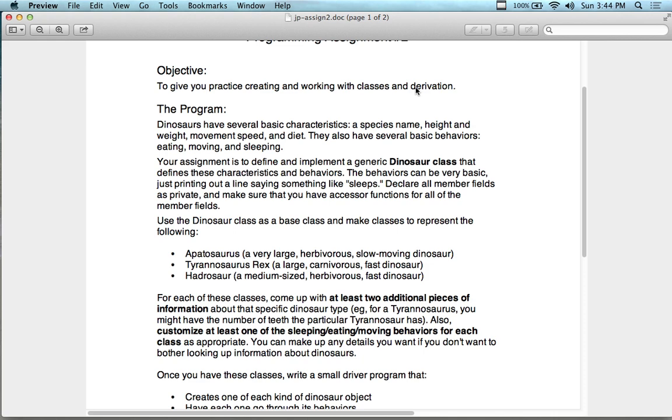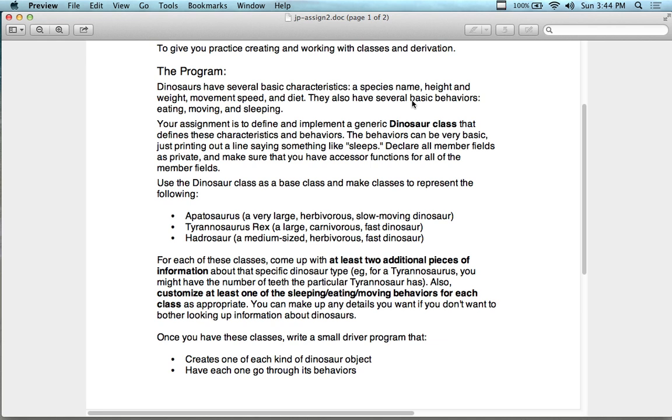So this one's called dinosaurs. It's a dinosaur theme. The objective is to practice creating and working with classes and derivations of classes. I like dinosaurs because they're kind of fun. And dinosaurs have several different basic characteristics to them. They have a species name, a height, a weight, a movement, and a diet. Some of them eat meat, some of them eat vegetables, just like humans. And they also have several basic behaviors. They eat, they move, and they sleep. So let's go create some dinosaurs.